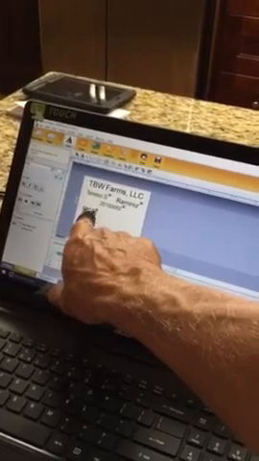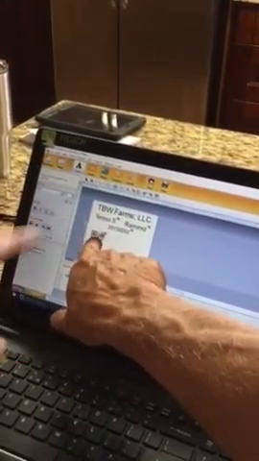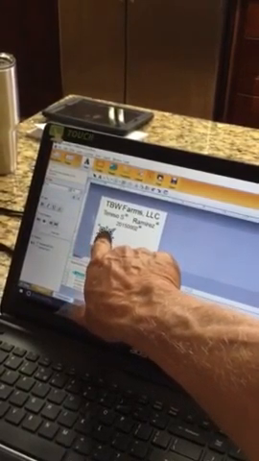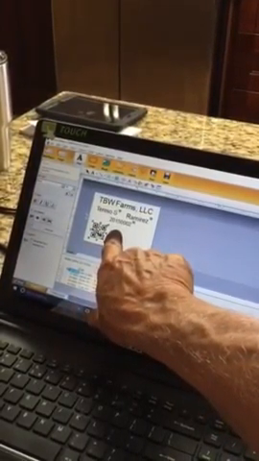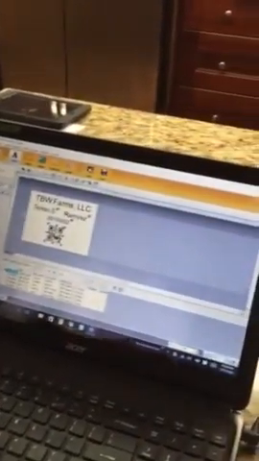Now I want to change this. I want to pull this over to the middle here. Just tap on it and drag it over. And now I've got to save it. Just go Control S. Or you can go up here and go File, Save.